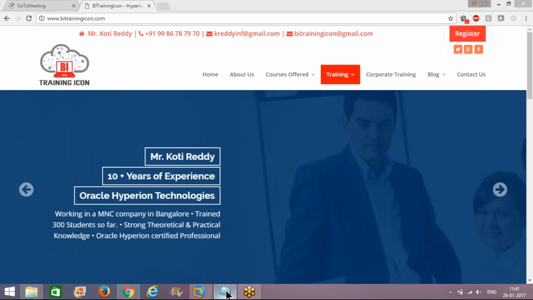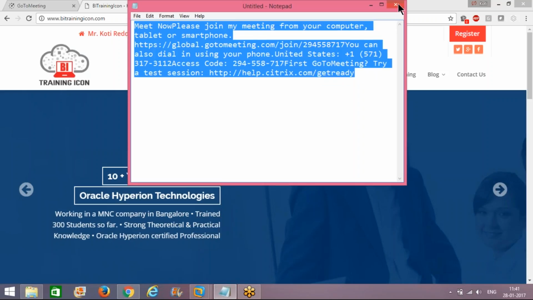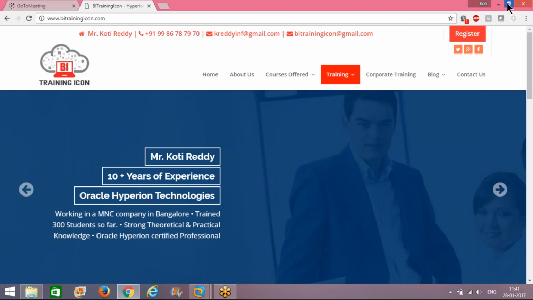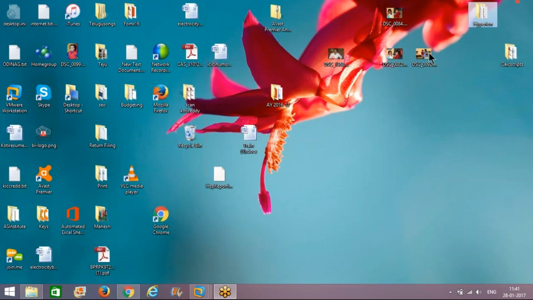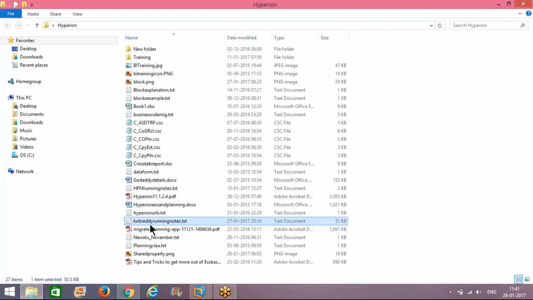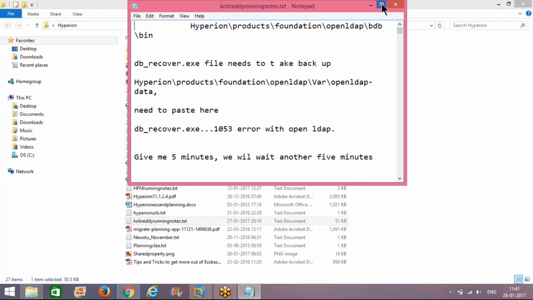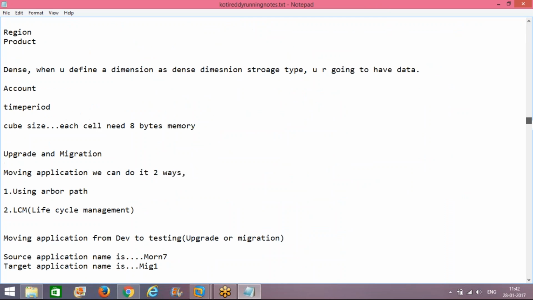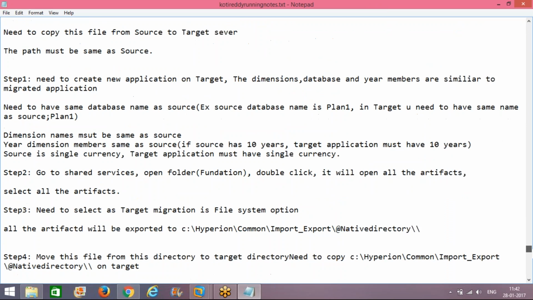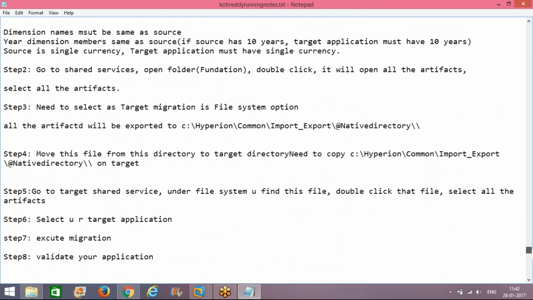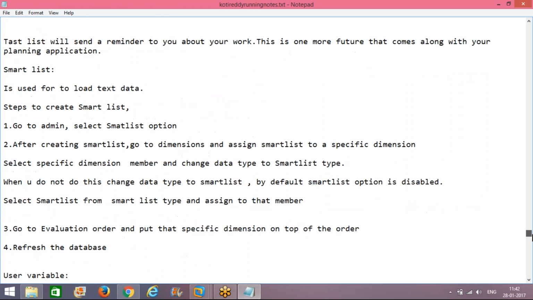So last class, we discussed the steps to create a planning application. Okay, let me open my running notes again. We discussed what we do today, right? We'll create a planning application. We'll go back here. What are the steps we have seen to create a planning application?